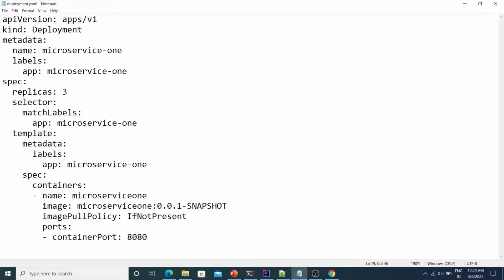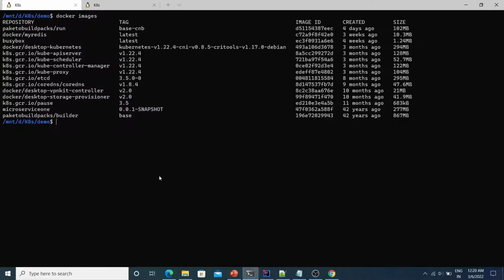Now, as we see in this example, we have provided the image microservice 1 with a tag of 001 snapshot. This is the same image that we created few moments back, microservice 1 with the tag of 001 snapshot. Now let's go ahead and deploy this image into the Kubernetes cluster.